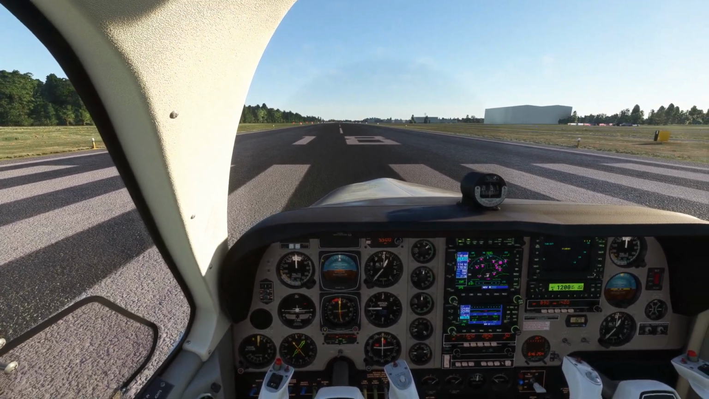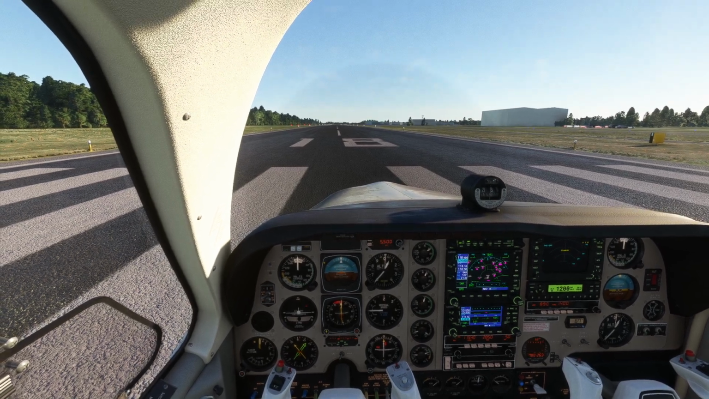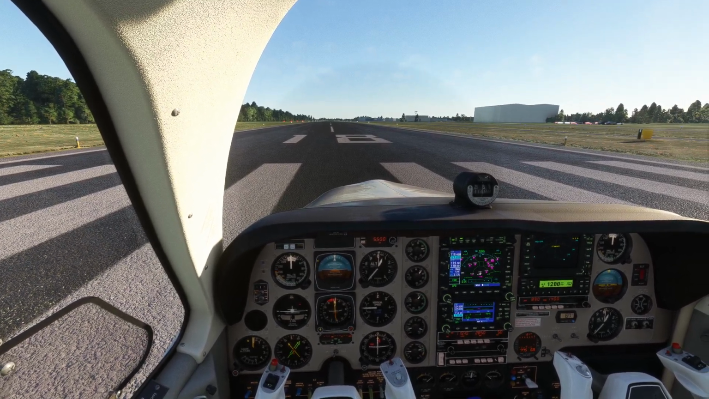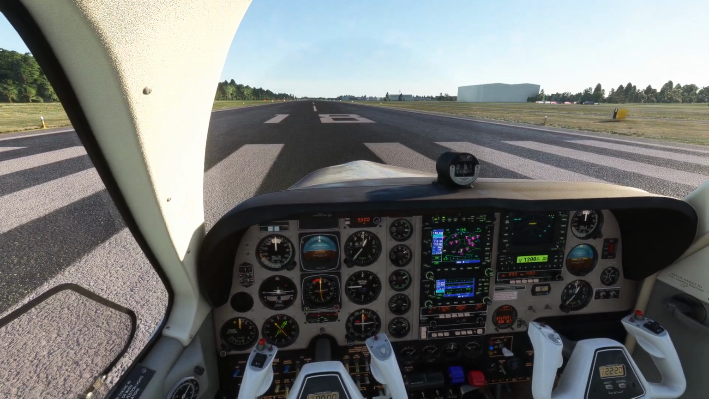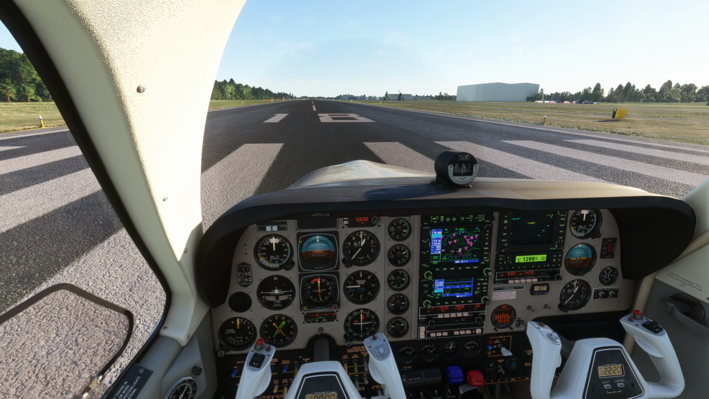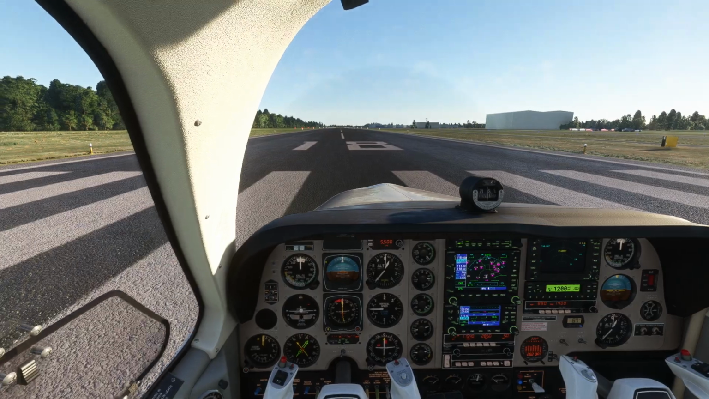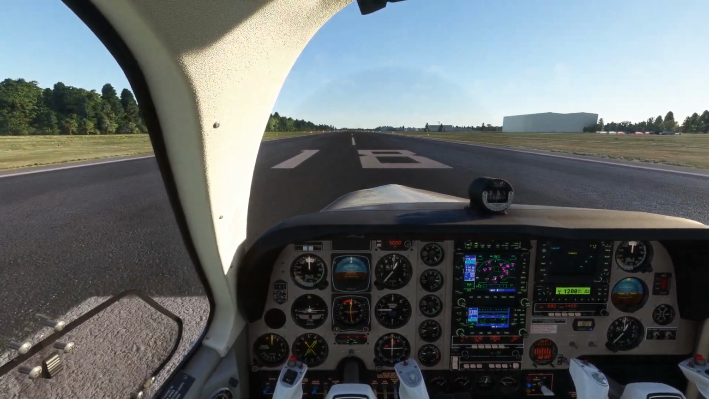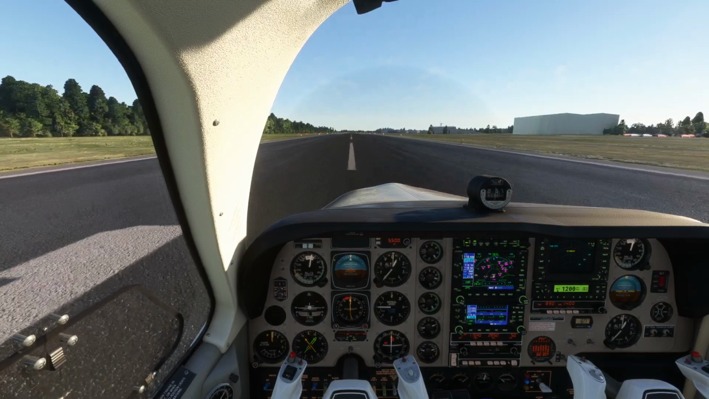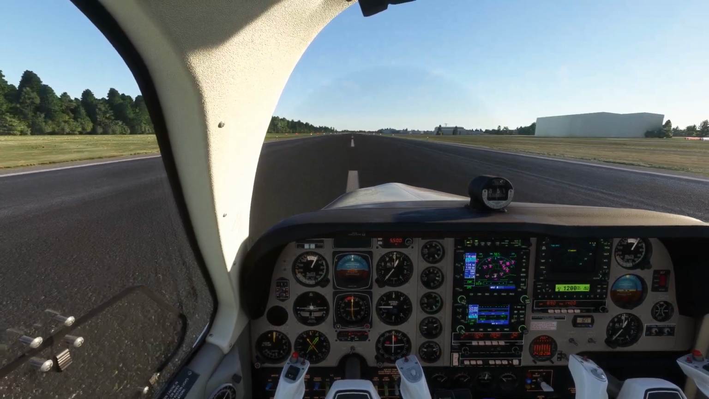Bring the power up. Rotate at about 80 knots. Bring the power up slow. This aircraft is turbocharged. You can overboost it on the ground with aggressive throttle movements. There we go.